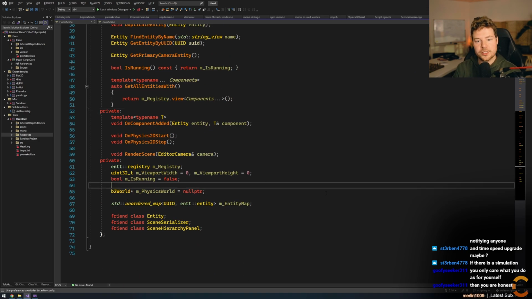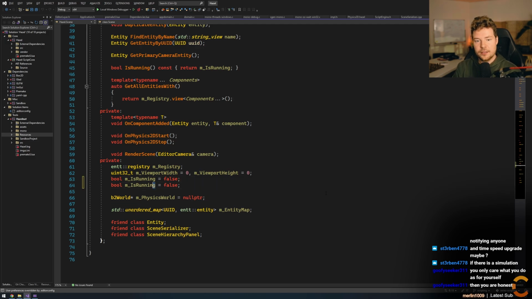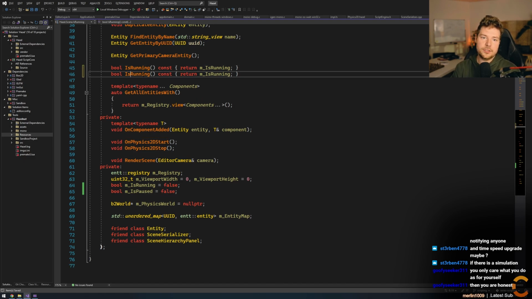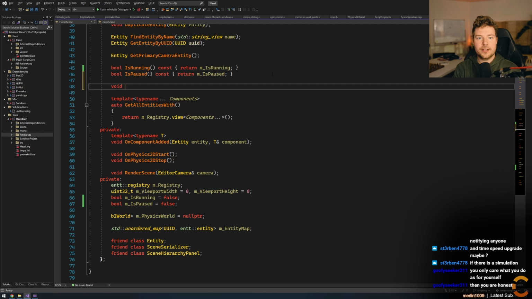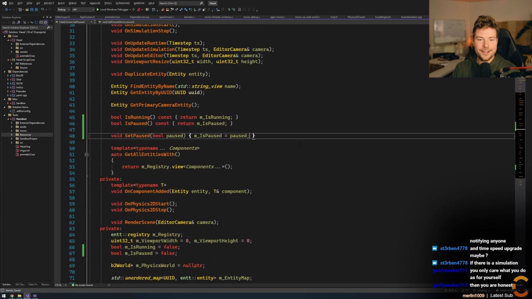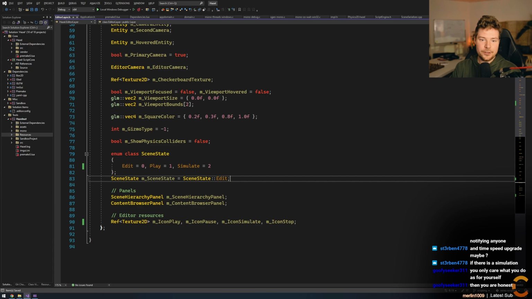But I think what we'll do is we'll just have an is running. Let's make an is paused. The reason is running is more or less like if it's stopped or not. And then we'll have is paused. And then similarly, I guess, we'll have a set paused. M is paused equals paused. I'm really out of it today. Okay, so that's what we'll do.